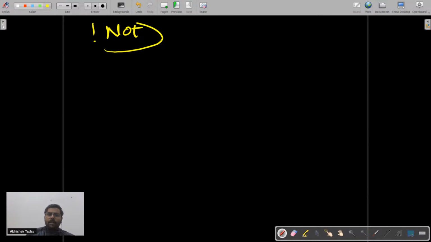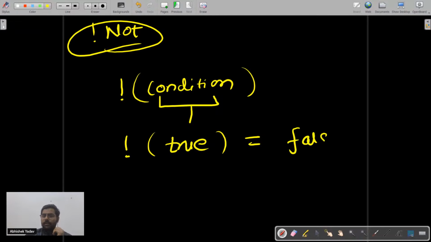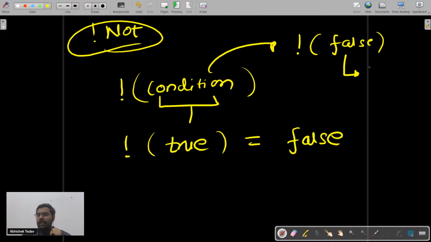Not is simple. Let's assume you have a condition here and you are using not. If the condition is giving us the result as true, then the not of true is what? You will get false here. Similarly, if the condition is giving you the result as false and you are using the not operator, then the overall result you will get is true here. Simple. Yes or no? So this is the conditional operator here.